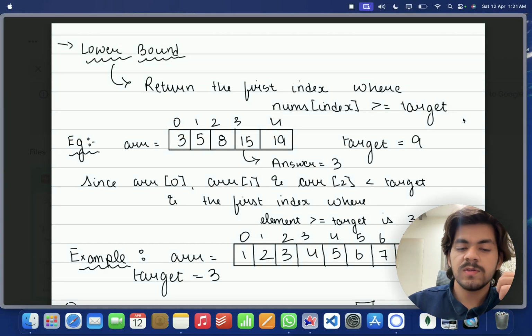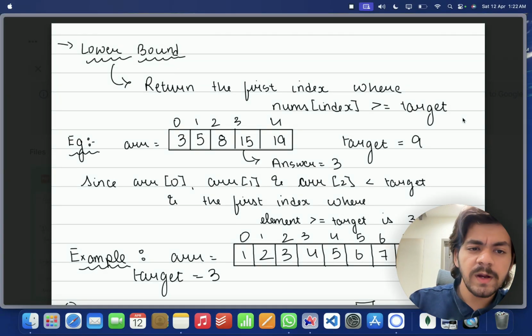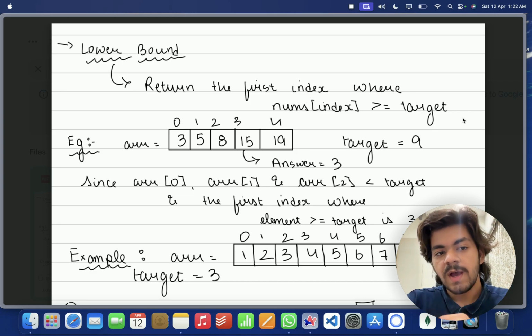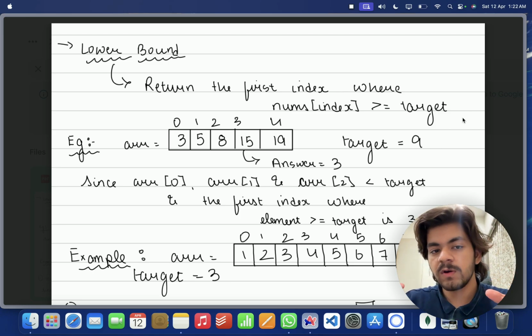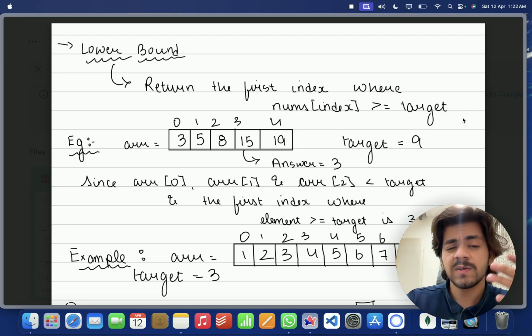Hello everyone. So my name is Harsh Nagrani and today we'll be continuing our binary search series, and today we'll be looking at the lower bound technique. What is lower bound? And we'll code it as well. First we'll get an understanding of what this lower bound is all about.